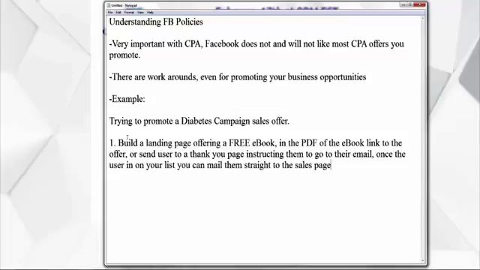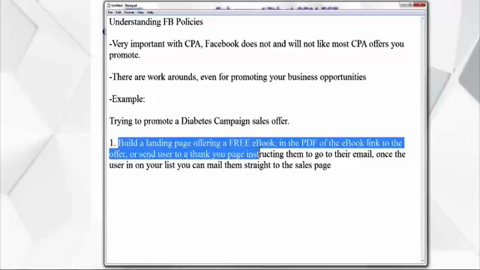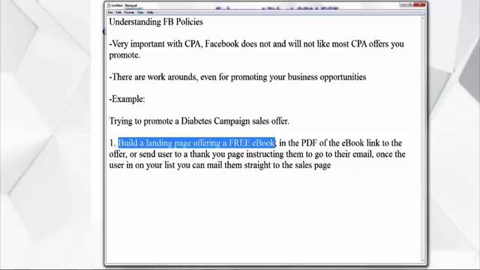I showed you an example. I'm going to give you another example. Let's say you're trying to promote a diabetes campaign, and let's say this is a sales offer, and especially if you've ran any type of ClickBank offers before, you know how strict Facebook can be with those. So what you're going to do is build a landing page offering a free ebook. I'm going to show you a live example that I've actually been profitable with.